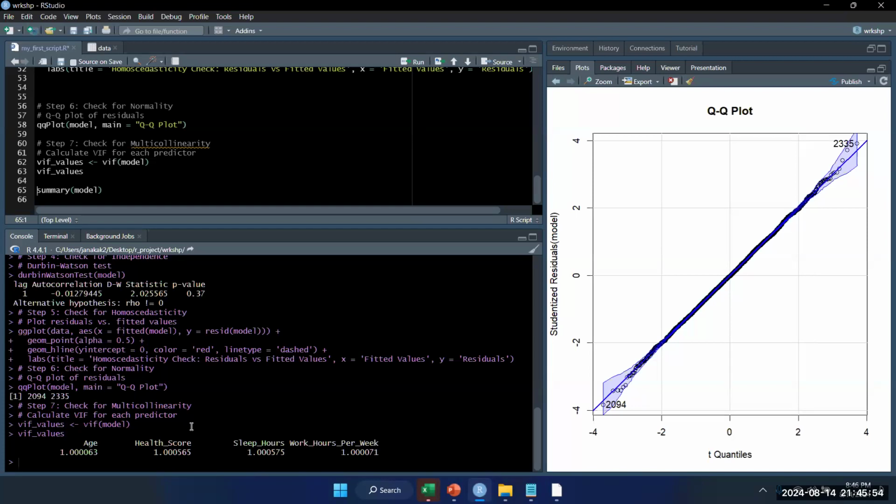What do we really measure here? VIF actually quantifies how much the variance of a regression coefficient is inflated due to multicollinearity with other predictors. So if there's multicollinearity, it's going to be inflated. That's what we are going to measure here. For a given predictor, a higher VIF indicates that the predictor is highly correlated with one or more of the other predictors in the model. Okay.